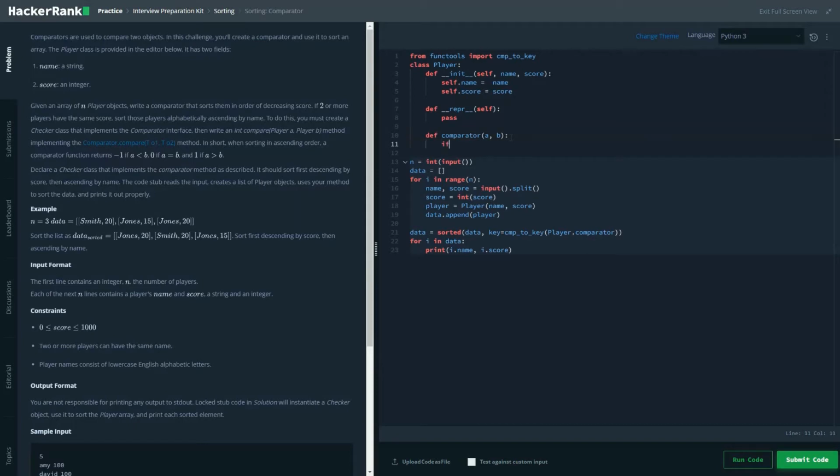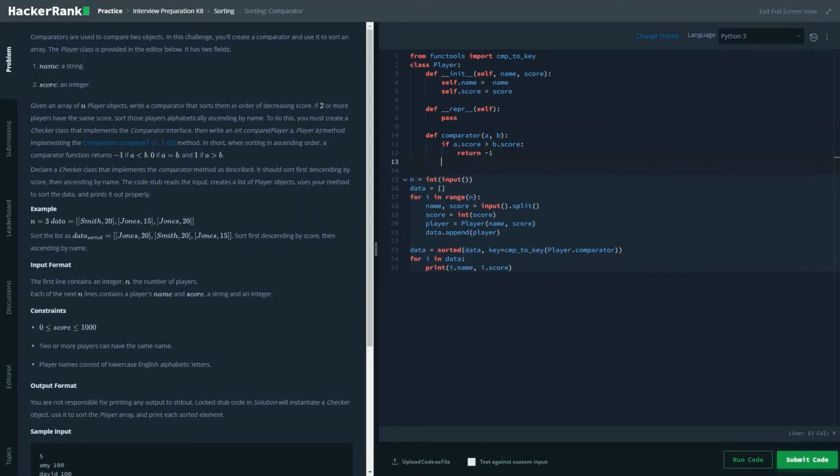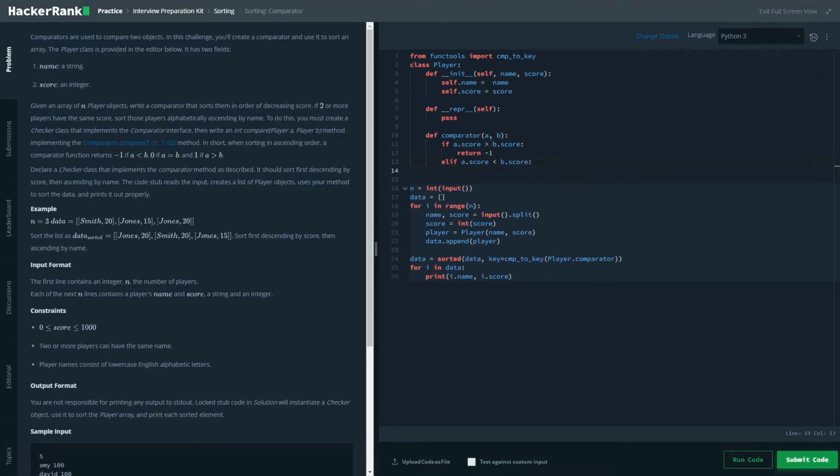For the first condition, we first need to check by the score. So if A dot score is greater than B dot score, return -1. If A dot score is less than B dot score, return 1.